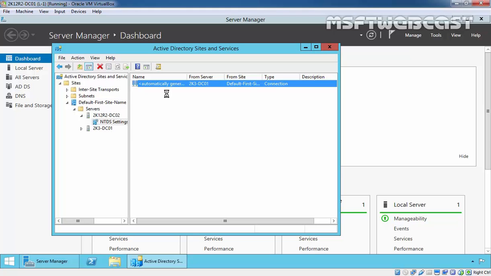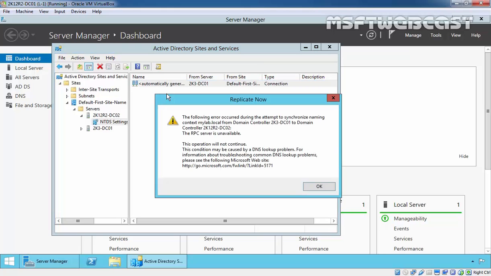You can clean up the server metadata by using two methods. First, by using GUI tools, for which you can use Active Directory Users and Computers or Active Directory Sites and Services in Windows Server 2012 R2. And the second option is to clean up server metadata using the command line utility known as ntdsutil. We got an error message that the following error occurred during the attempt to synchronize the naming context mylab.local from domain controller 2k3-d01 to domain controller 2k12r2-d02. The target server is unable and this operation will not continue.